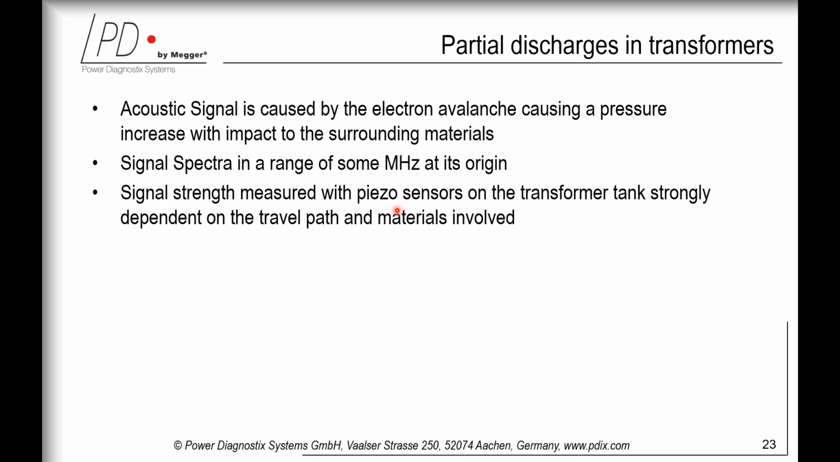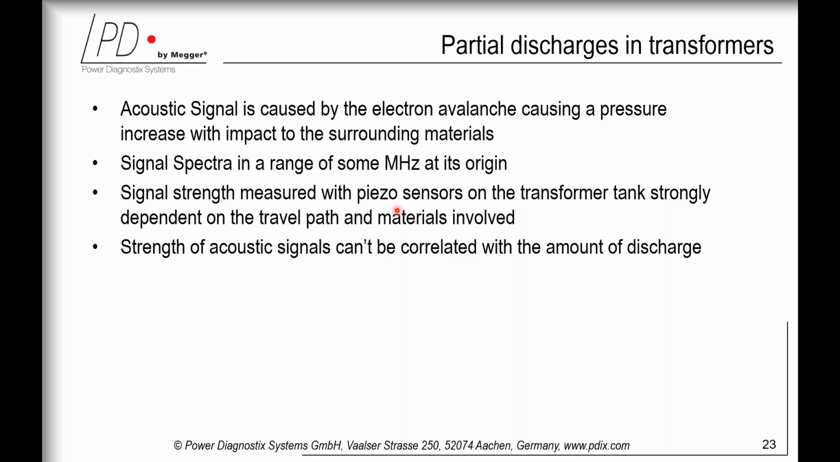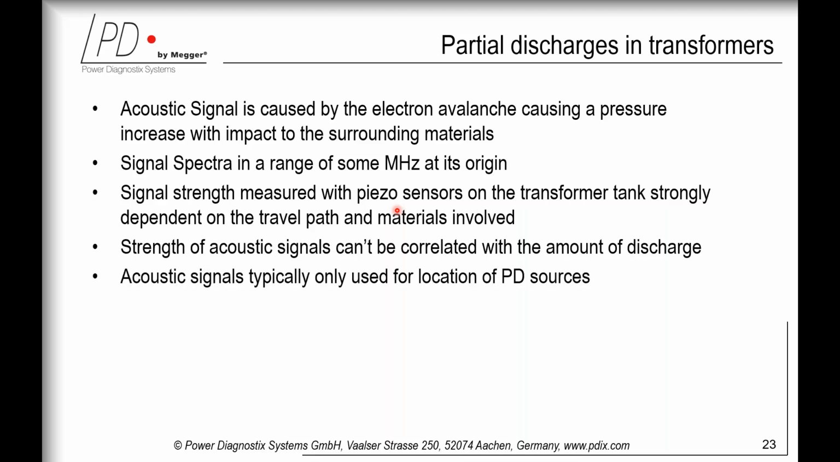measured with piezo sensors on the transformer tank strongly depends on the travel path and the materials involved. Thus, the strength of acoustic signals can't be correlated with the amount of discharge, and acoustic signals are typically only used for location of PD sources within the transformer.